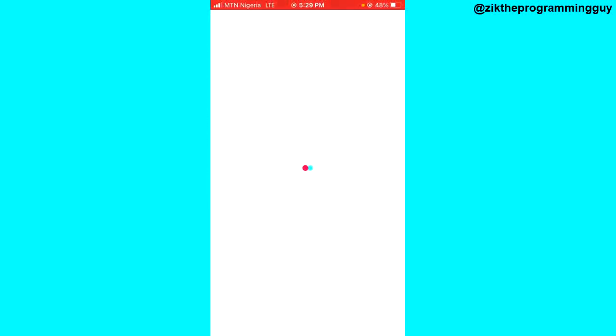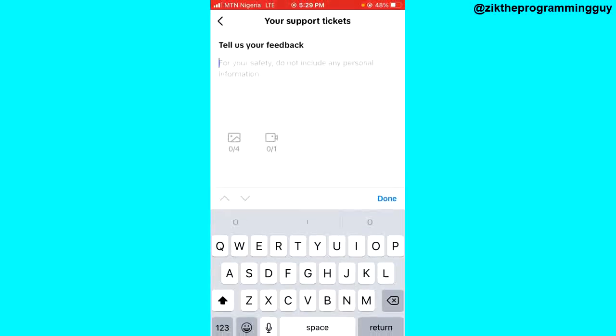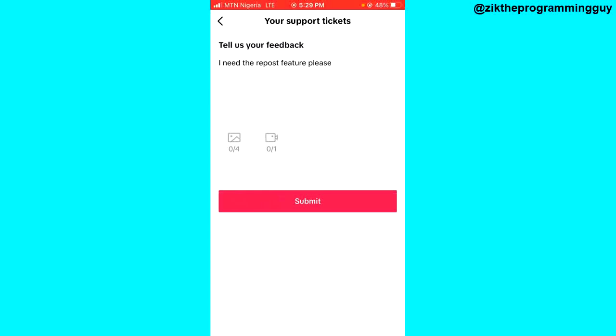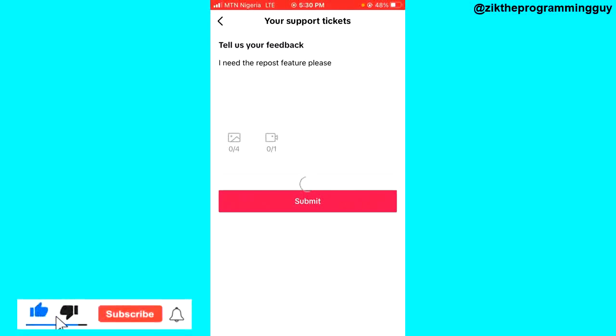Once you click on need more help, you can now explain what your problem is and submit. So I can say, I need the repost feature, please. After that, click on submit at the bottom of your screen, and that will be submitted. Once that is submitted, probably TikTok will get back to you and fix it for you.